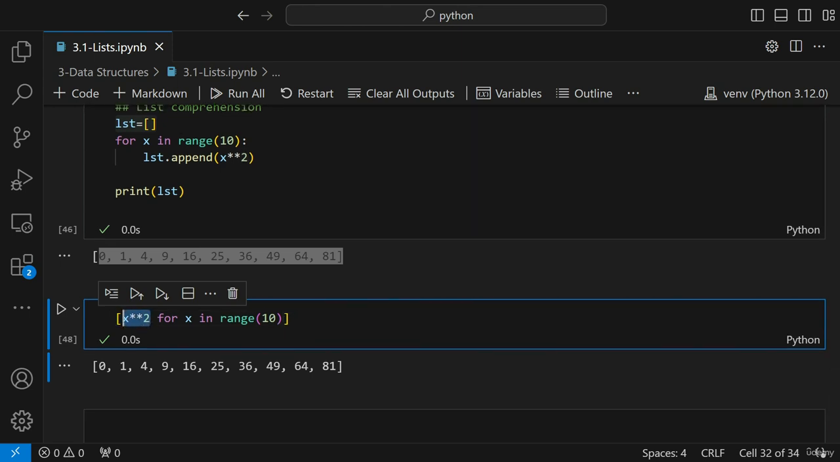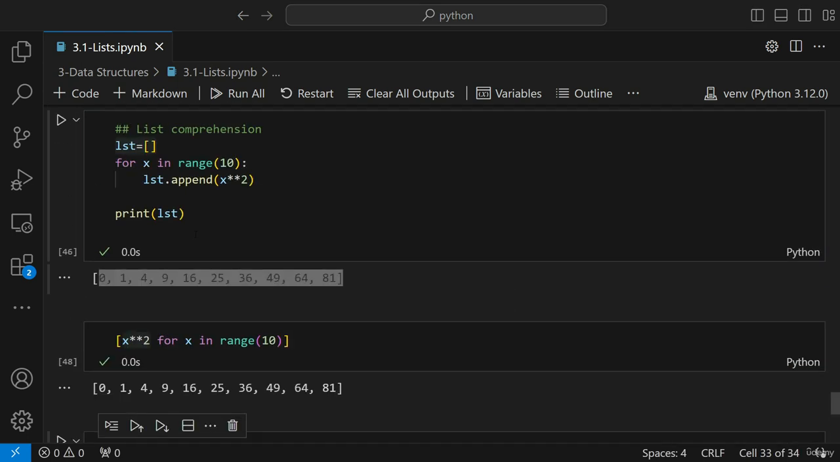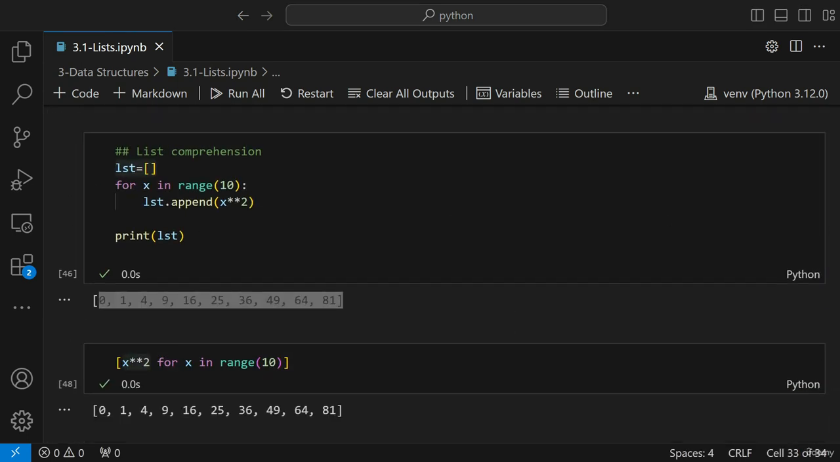Now let's go ahead and see more examples with respect to list comprehension. So guys, we have just seen one example, and I know that you may be having some kind of confusion.